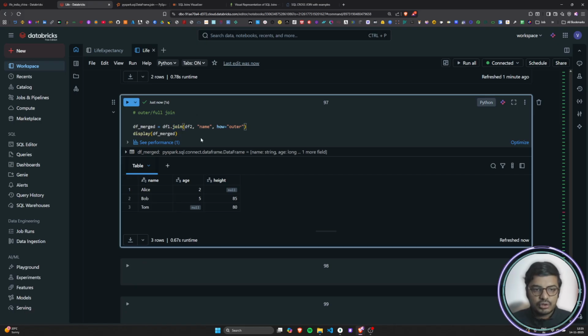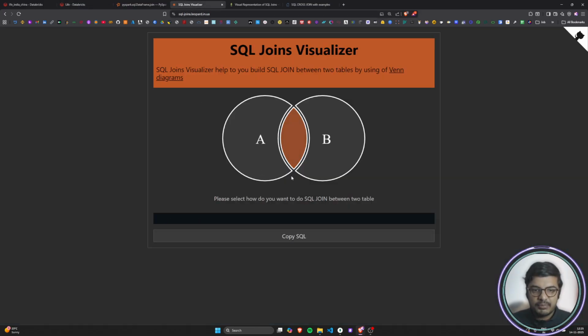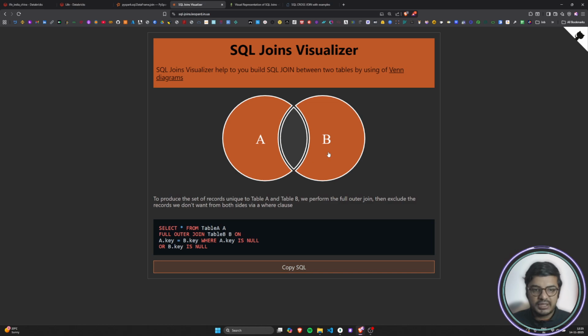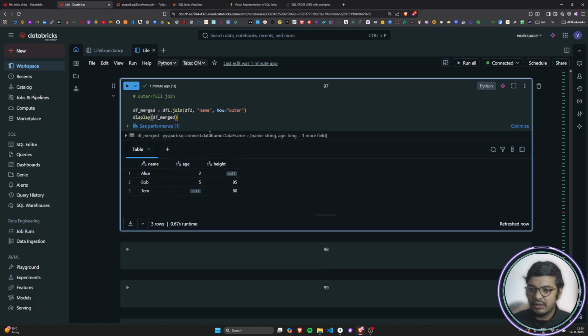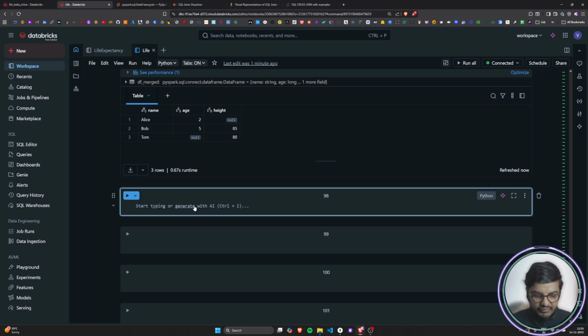join operation. Okay, so how full or outer join is performed is, if I again go to my visualizer. If I remove this and select these two things, meaning I am selecting my data frame 1 and I am selecting my data frame 2, right? If I select both of my data frames, then as the output what I will get is the full outer join operation. And the very same operation I have performed right here in this particular cell. Got it?